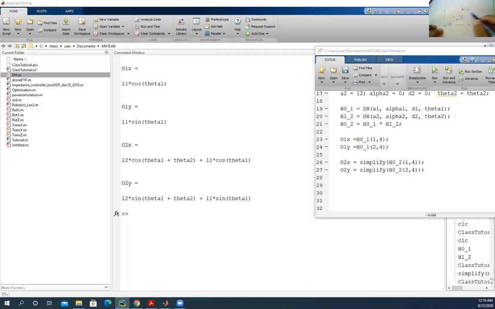Okay, so this is the point O2. Actually, I have O2x, O2y, and I have O1x, O1y. And then this point is 0, 0, right? And this point is point O, basically the origin of this frame. And then this is my x, and this is my y.